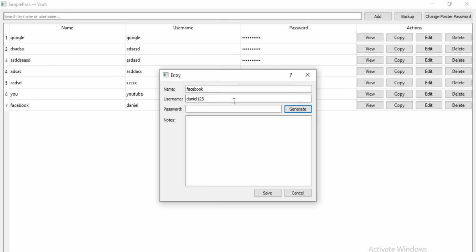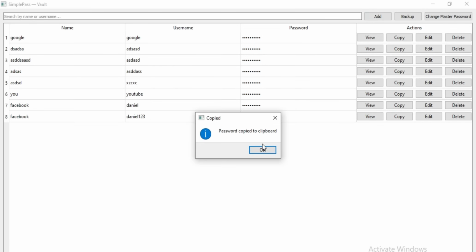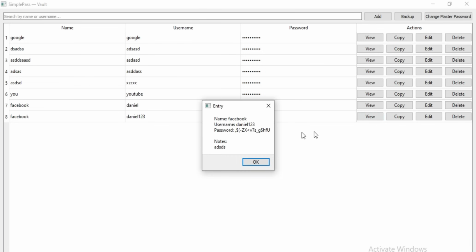In the password field, you can click Generate, and SimplePass will create a strong password for you. Copy and paste that password into Facebook's password section. If you want, you can also leave a simple note. Finally, click Save. Now your Facebook login details are safely stored. Next time you want to log in, just open SimplePass, copy the saved password, and paste it. That's it. You can add as many accounts as you want.